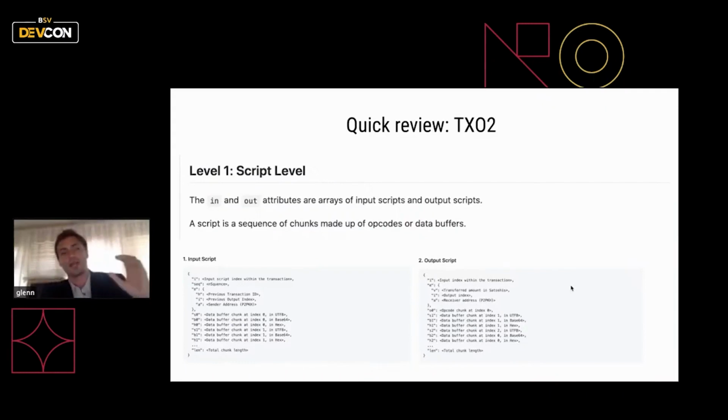In each of those input and output arrays, you have your script level, and within that you have the input, the index within the transaction. That will be the topological ordering, sequence, edge. S attributes would be string, B is base 64, H is hex. And then length. Again, I'm not going to go too deep into this.